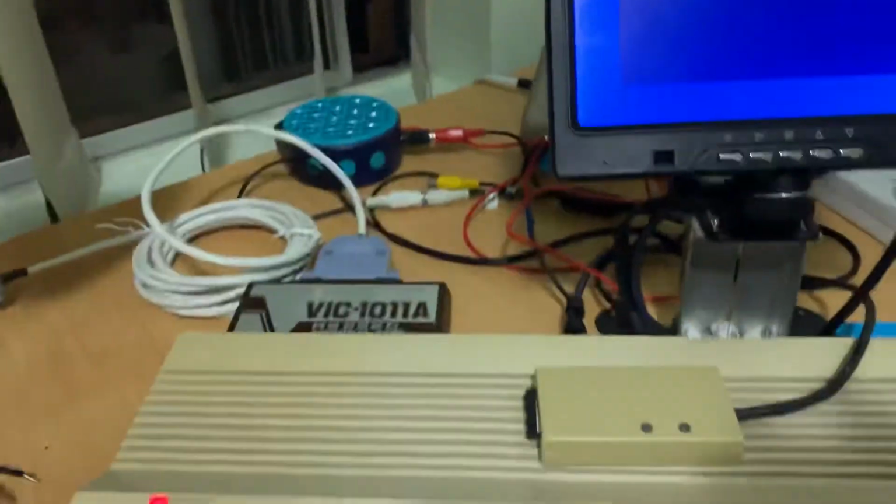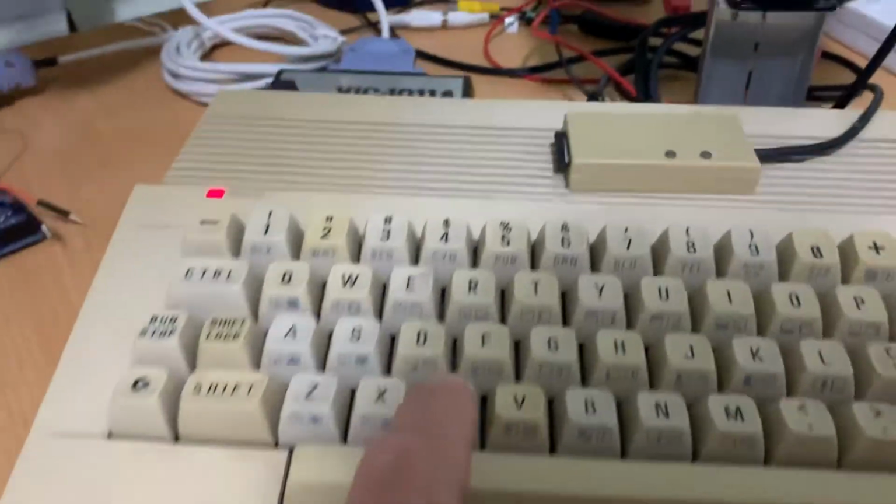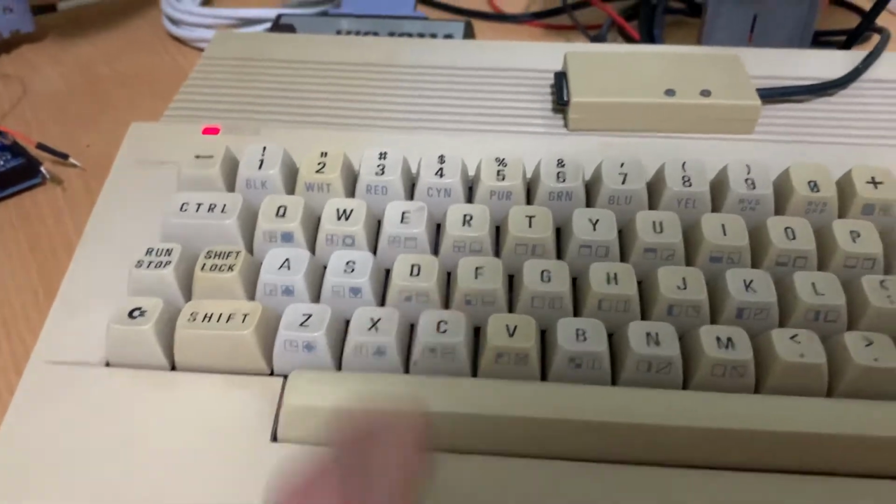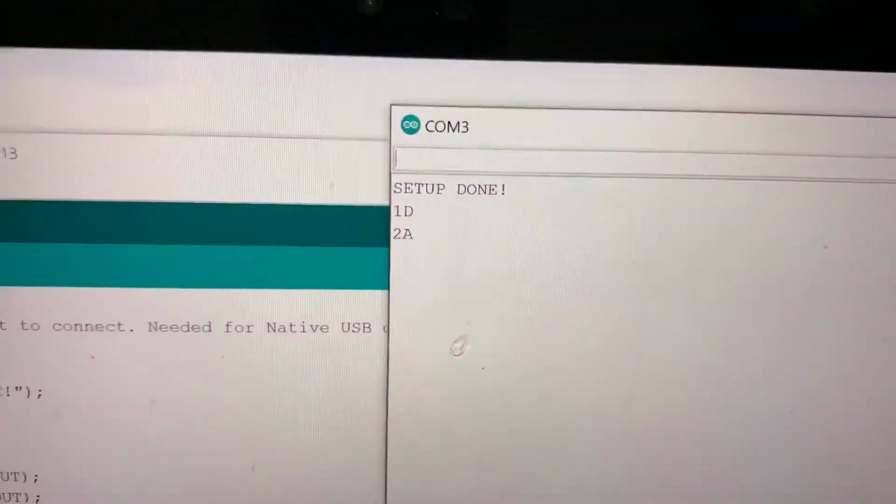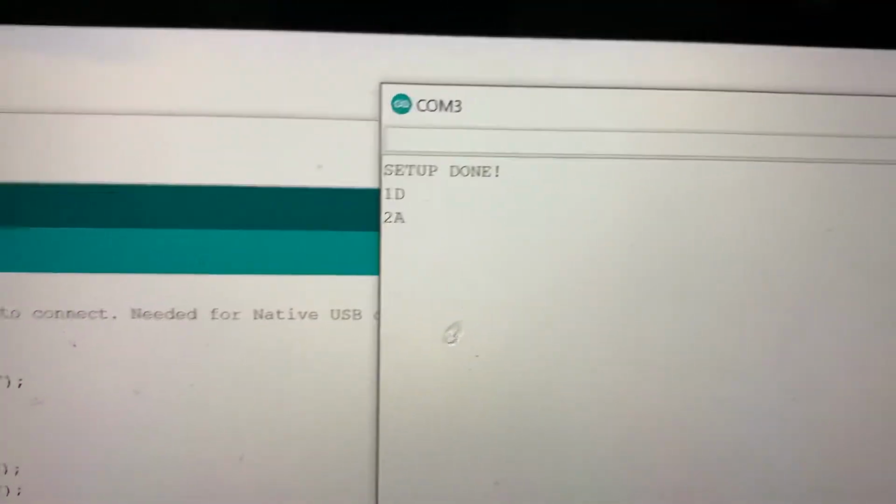And then the next character I'm going to do is C for configuration or calibration, and A is acknowledgement of the calibration. So it's sent a 2 this time, and the Arduino has confirmed the 2.